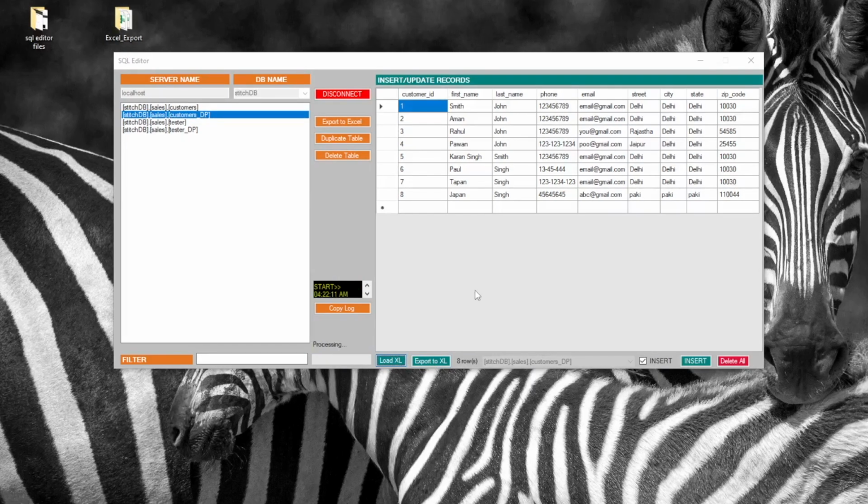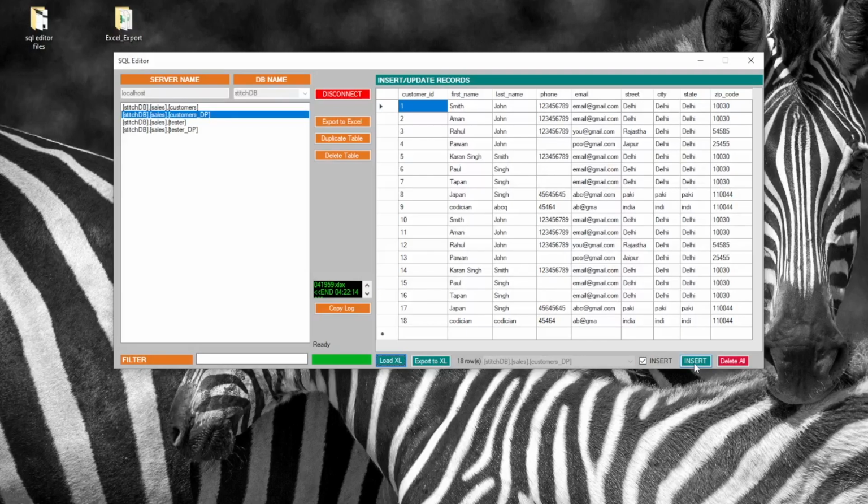Let me again load more data to this one. This file has more data. Either I can just hit update and see if this works. Okay, so the green color has come. This is being updated now.